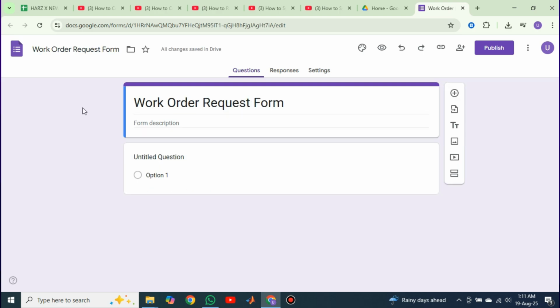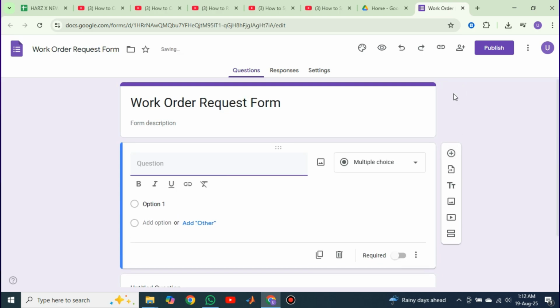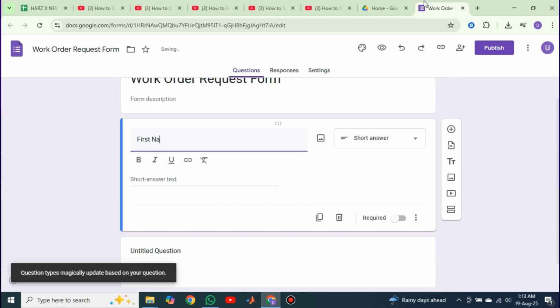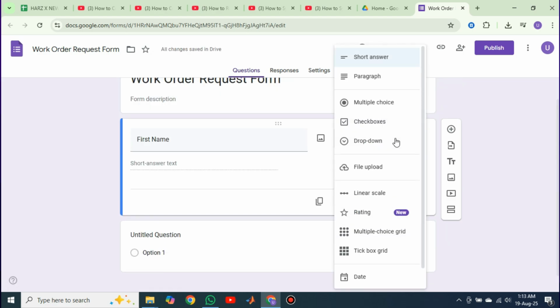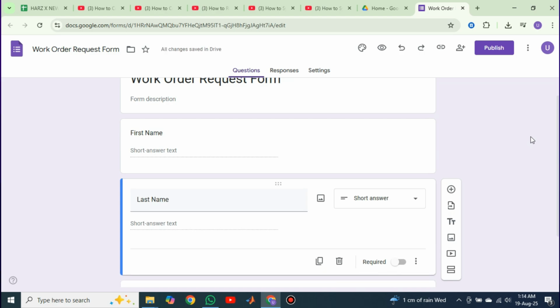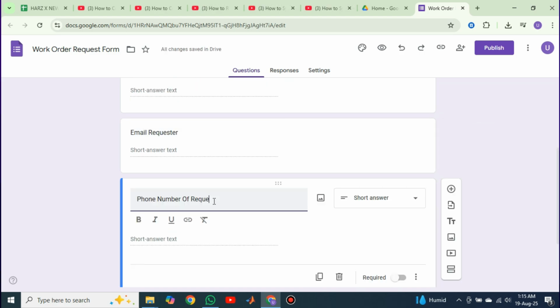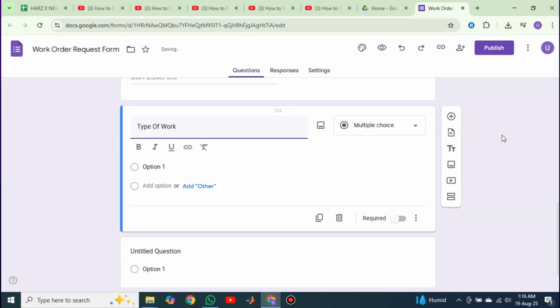Over here, click the plus sign on the right to add a new question. After that, type something like first name and choose short answer as the response type. Then add more fields such as last name, type of work, and payment method by repeating the same process.